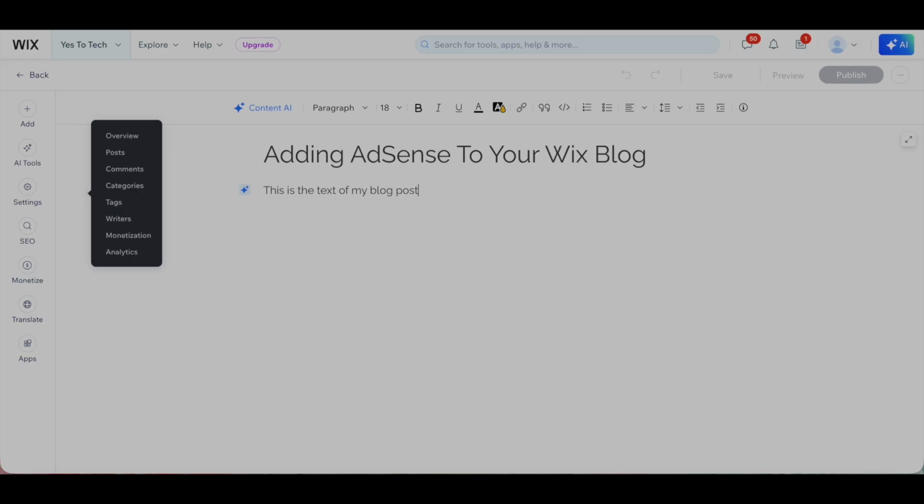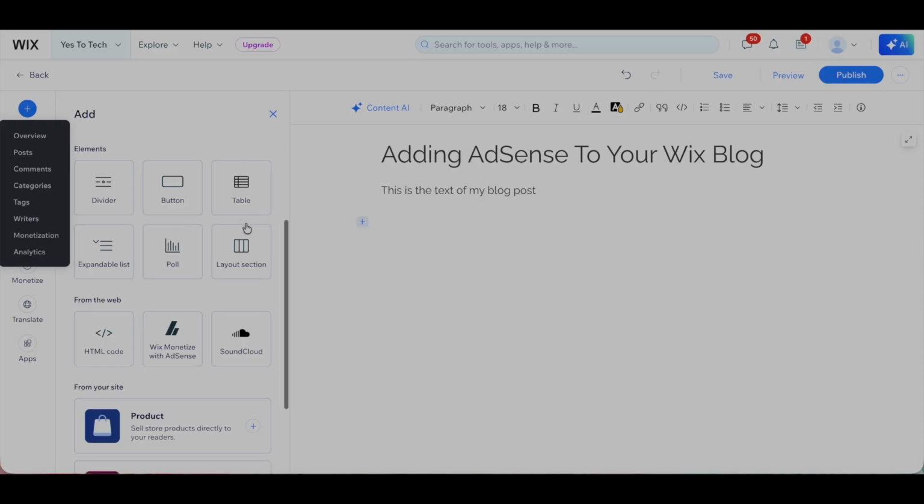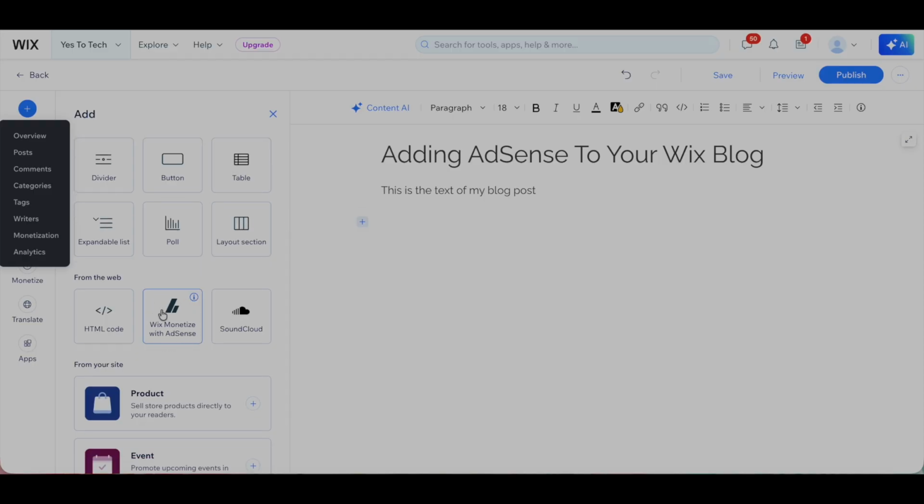Now, to add AdSense to your Wix blog so that you can start earning money online, all you have to do is in the location you want to add the AdSense ad, click the plus button, scroll down, and then click on Wix Monetize with AdSense in this From the Web option.